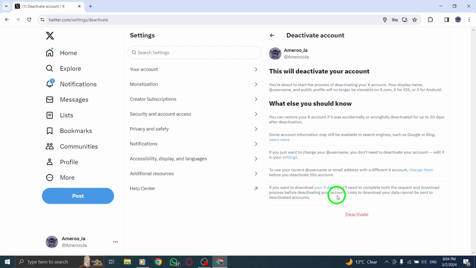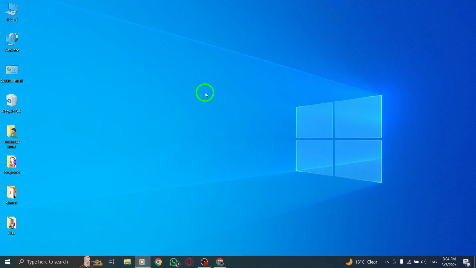You will be prompted to enter your password as a security measure. Follow the instructions, enter your password, and confirm your decision to deactivate the account by clicking the Deactivate Account button. By following these steps, you can easily deactivate your Twitter account on PC.